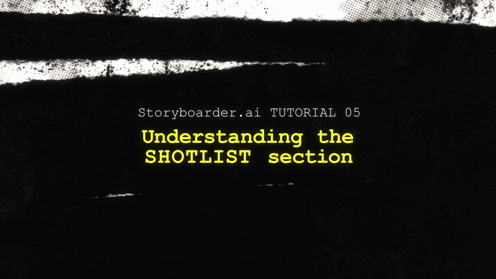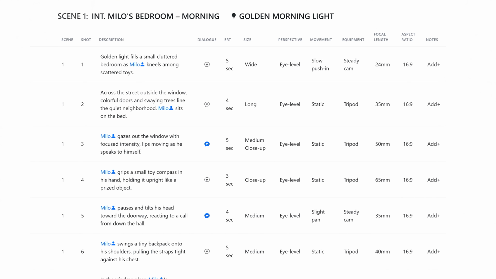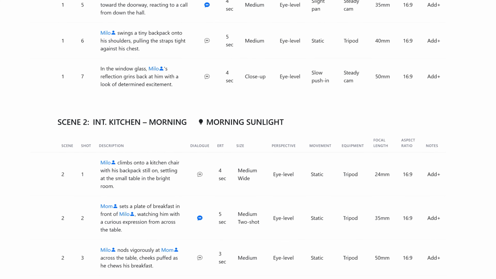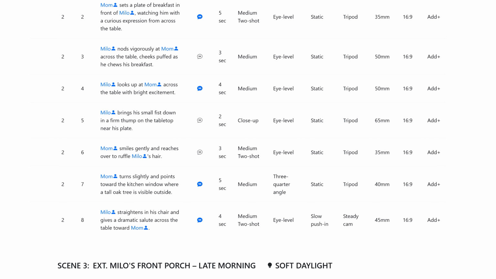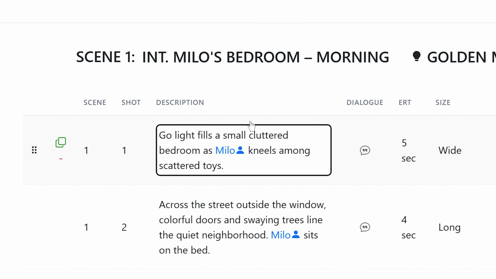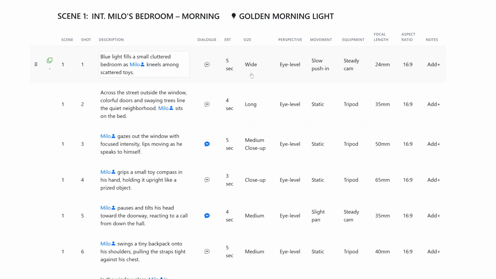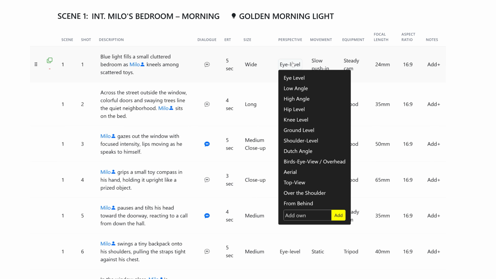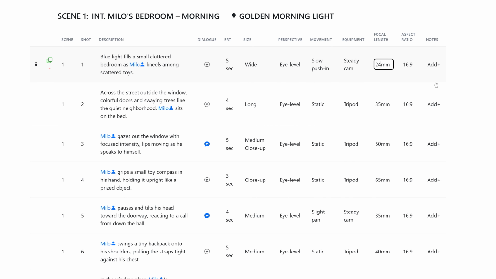Today, we will explain the shot list section. In the shot list section, you can organize and edit your entire project faster than anywhere else. You can click directly into any shot description to rewrite or refine the content. And you can also set shot sizes, camera perspectives, focal length, and more using the dedicated columns.